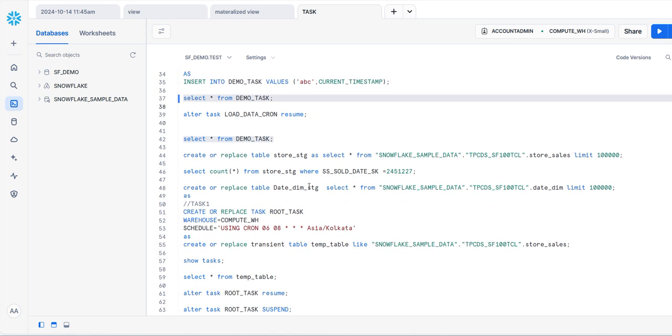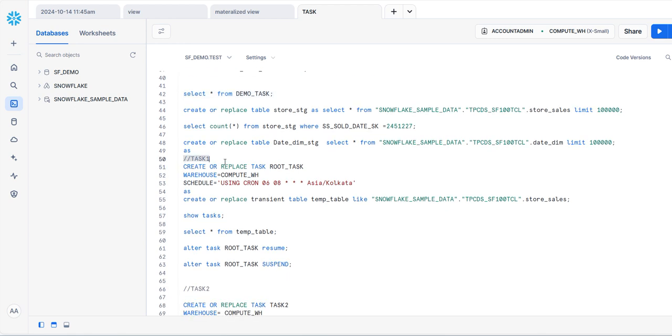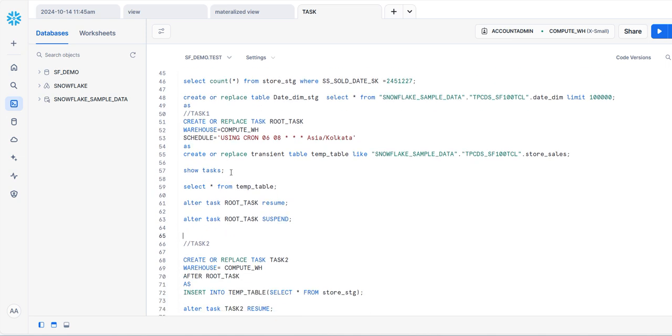Now we will talk about the dependency of the tasks. You can create multiple tasks. We can also call that a task chain. So I have created here task 1 and task 2. If you see, once you suspend task 1, then only task 2 will be executed. Otherwise it will throw the error. So let's see.